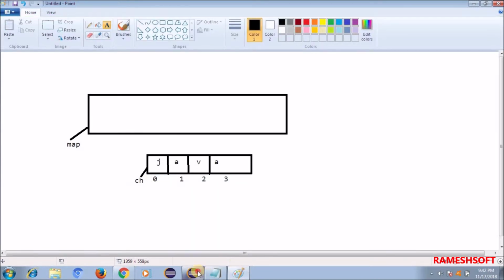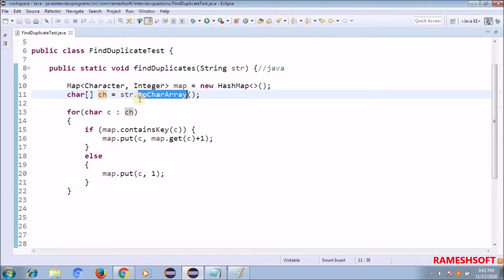Good. This happens with the second line. Perfect. Now with the third line, what happens? I am iterating one by one over the character array using a for-each loop. Yes or no? Yes. So from this character array, one by one will be copied into C. First, what will be copied? J. Map.containsKey.